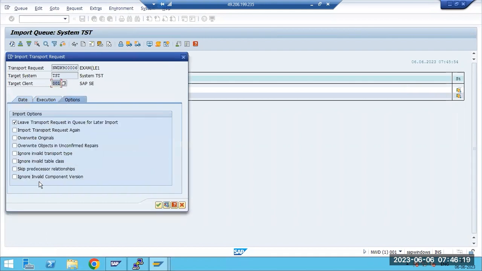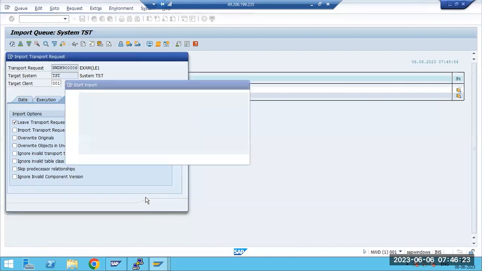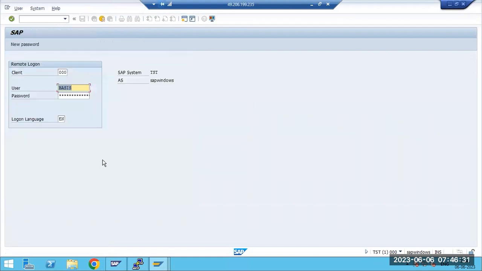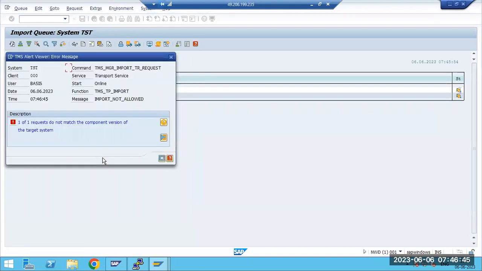Which options do you want to select? If you don't want to select any, just click on the OK button. It will import. So the transport request is importing into the TST system, 001 client. It is getting imported. Now it is asking for the password, because something in the configuration is not correct here. Normally it should not ask for the password.